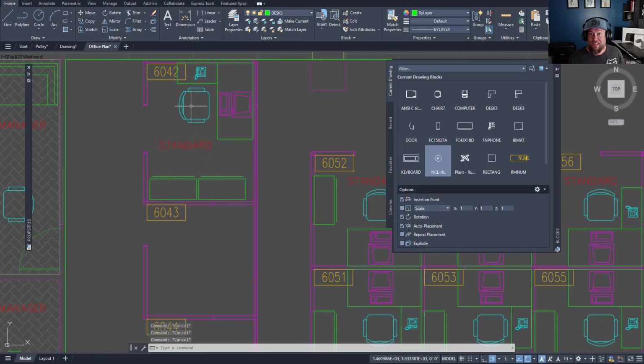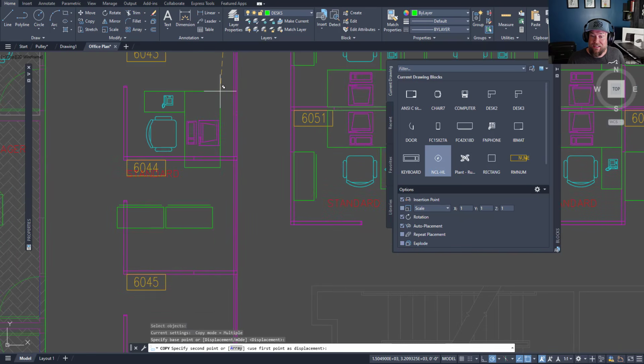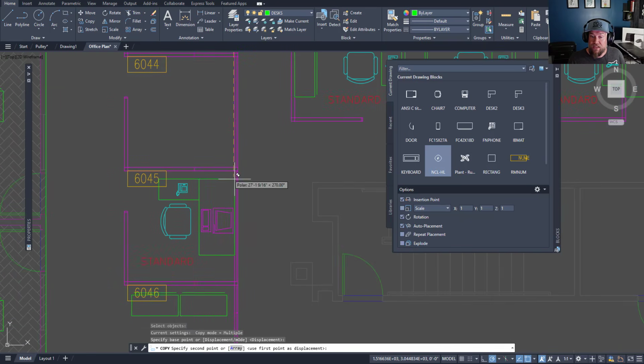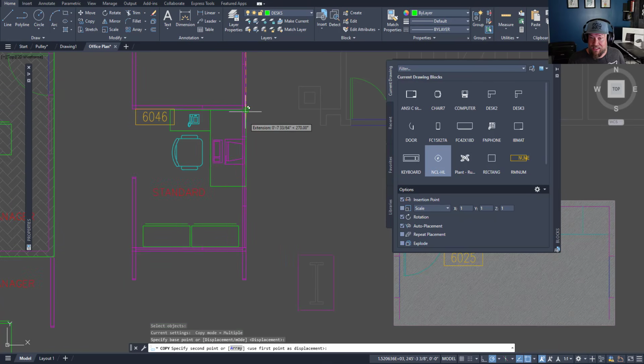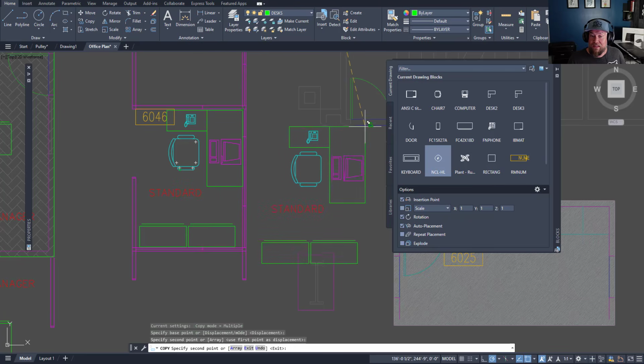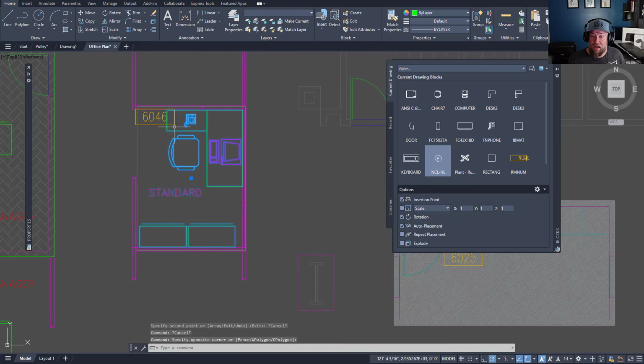So what I can do now that I have created my group of multiple blocks and objects, is type in CO for copy. I can select the entire group and hit enter. It's going to ask me for a base point. I'm simply going to choose the corner of my room here, and now I can quickly and easily move all of these objects around wherever I'd like. So maybe I want to copy them down to this similarly sized room over here. I can simply do that, and it's now copied the entire group.